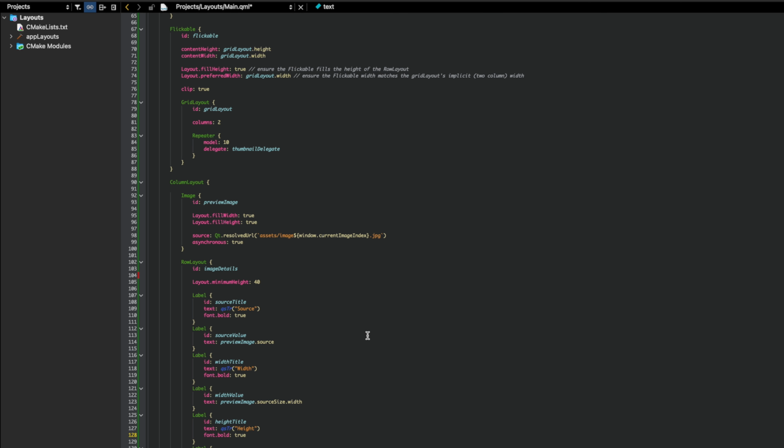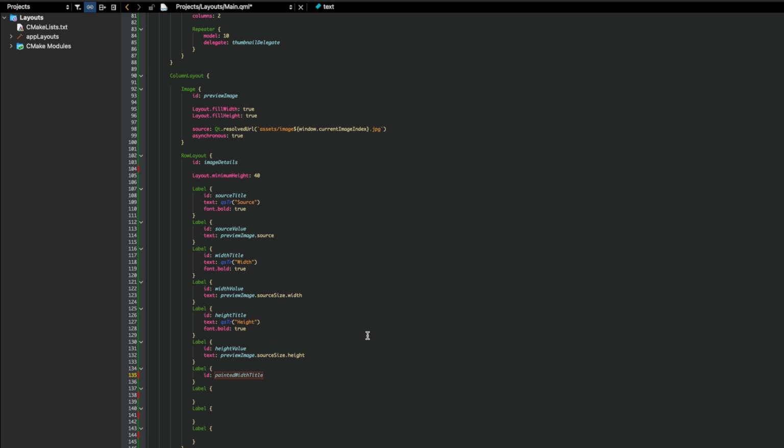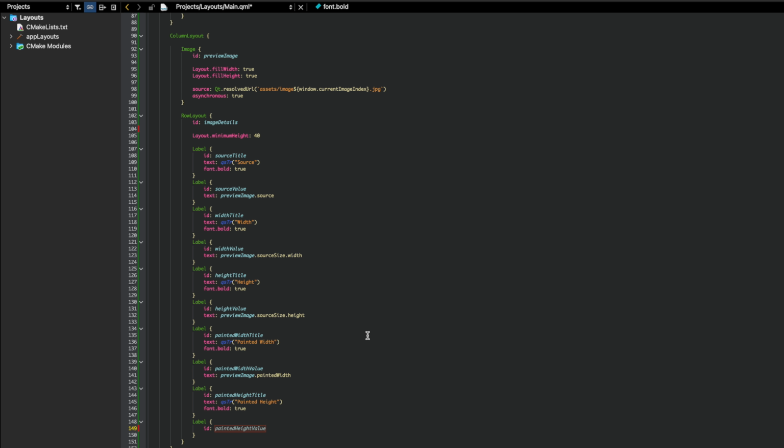height, painted width, and painted height, setting the IDs and text properties using the same pattern. Let's now look at the finished application, which should look something like this.